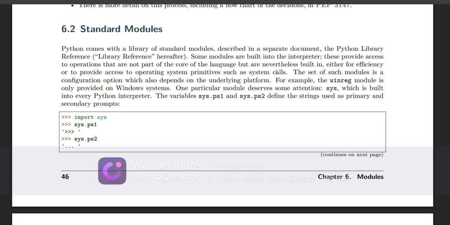primitives such as system calls. The set of such modules is a configuration option which also depends on the underlying platform. For example, the winreg module is only provided on Windows systems. One particular module deserves some attention: sys, which is built into every Python interpreter.